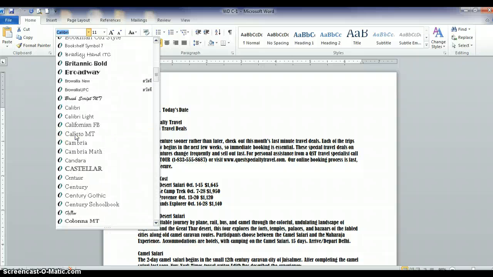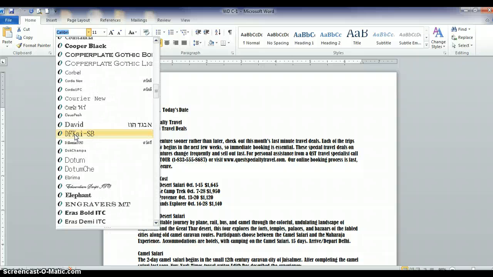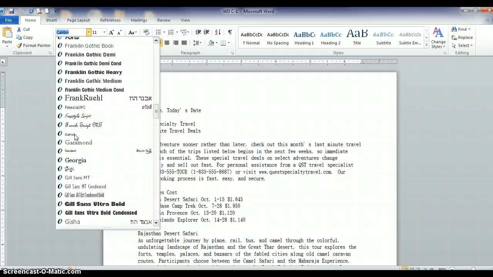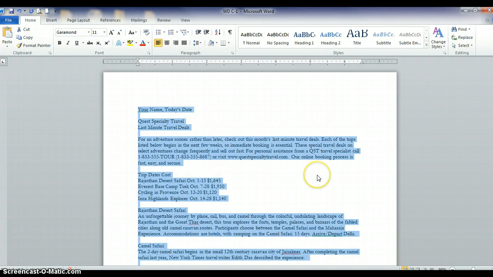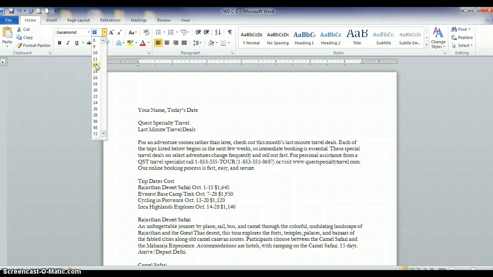So you have to scroll through the list until you come to Garamond, and then you click it. Dragging the pointer down the font list allows you to preview how the selected text will look in the highlighted font. Clicking a font name applies the font. The font of the flyer that we're working on here changes to Garamond. You can also click the font size box. We're going to click on the down box and choose size 12.